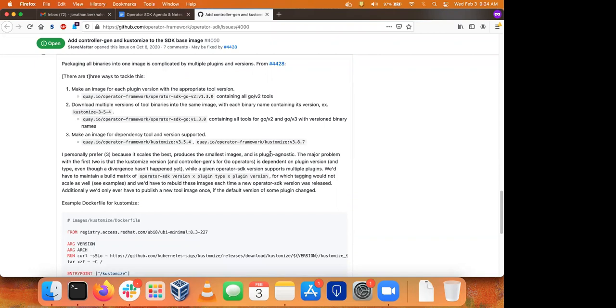So yeah, just because there have been a few requests for this, and we can definitely see a use case. I mean, we already built the Operator SDK binary. Like, why not build tool images? We already built the Operator SDK image. Why not also build tool images? I think this is a fair request.